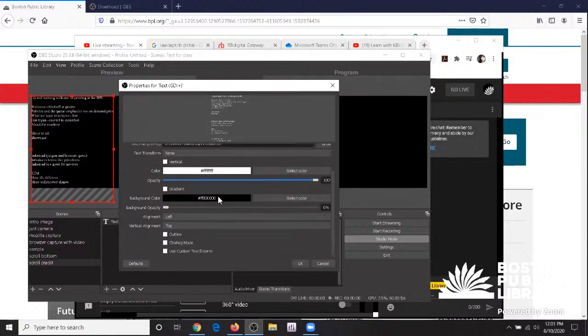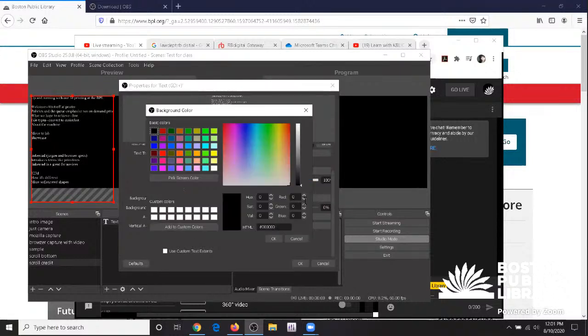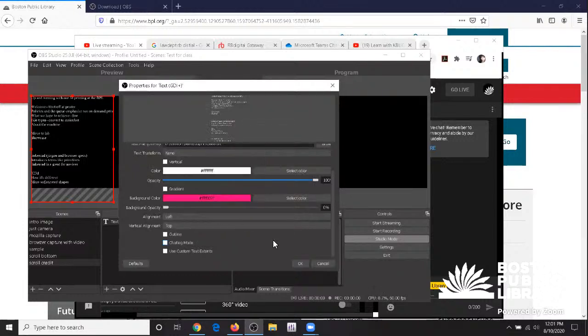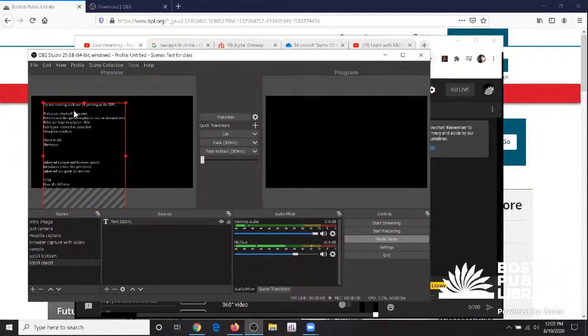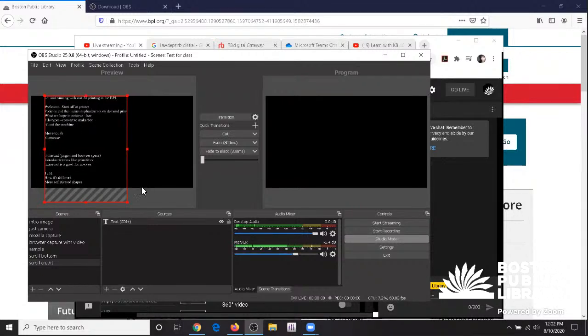We can have the background color, so we can change this color. I'm going to use the color picker here, but you can actually put in the hex code if you have your branding. So if you wanted a particular shade of green, I don't have the hex codes right now for our branding, but I'm just going to have that as the background. I'm going to hit OK. Oh, that did not pop up. Well, that's annoying.